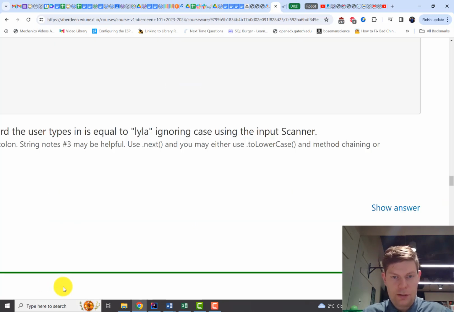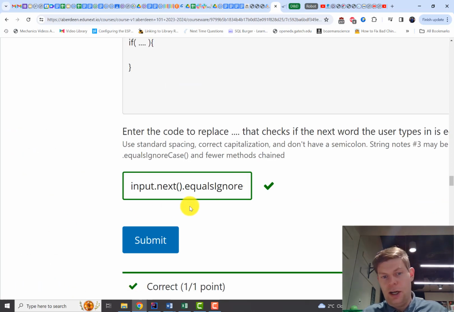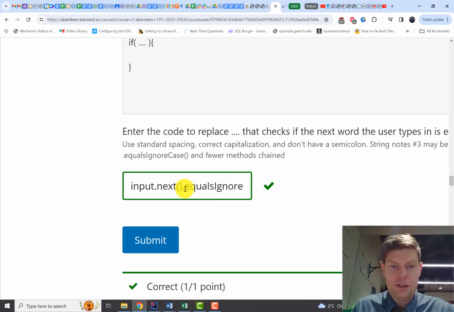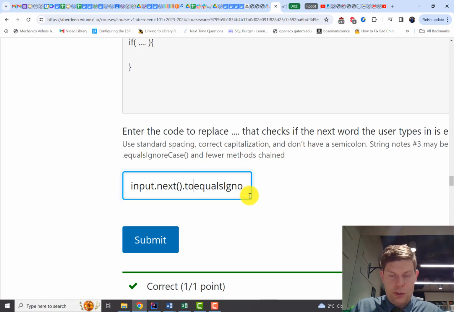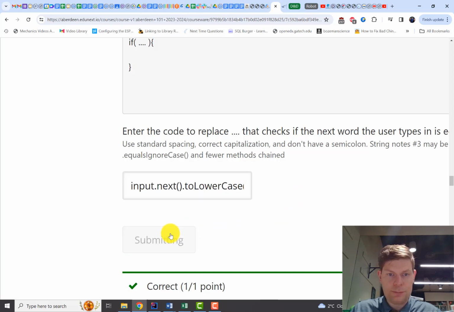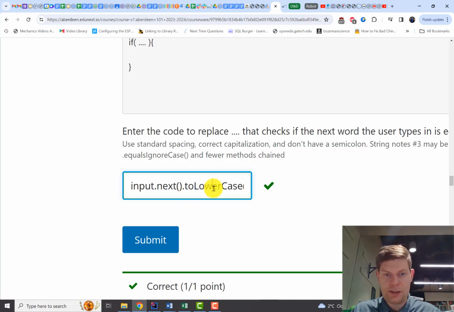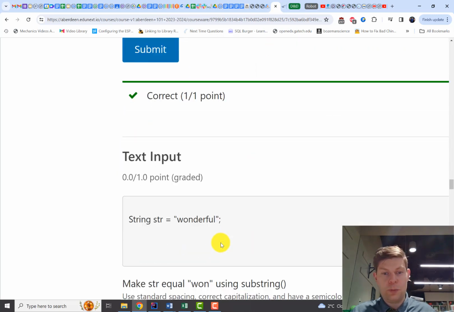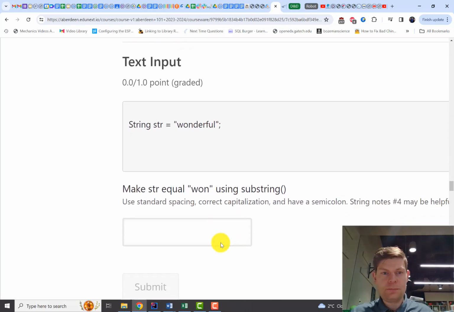And then if we do that, we're all good. Again, if we felt like it, we could do toLowerCase dot equals, and that would work as well. Dot next, dot toLowerCase, dot equals Lila. So that's another option if you feel like it.